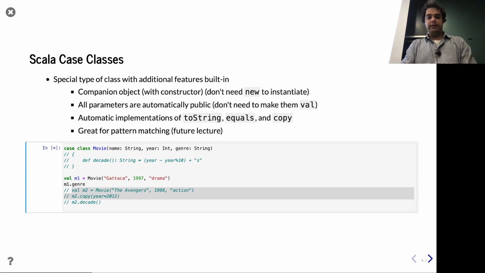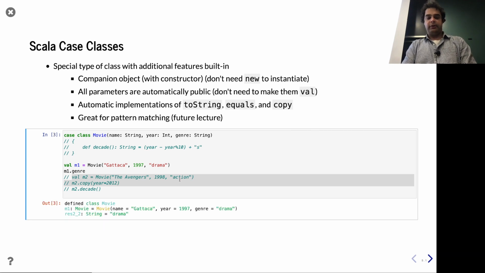Okay, sure. So we made a case class called movie. We made an instance, no problem. Didn't need to say new. And you can see here's the default printing of it. I didn't do anything to make this print. So if you just want to quickly develop something to hold together a few data values, it's really helpful.